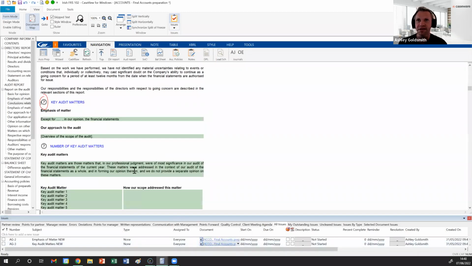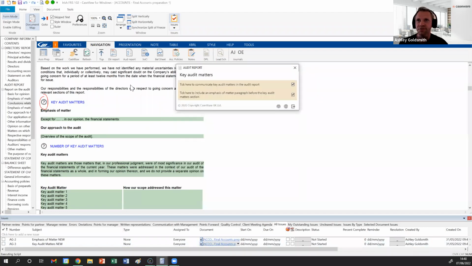The key audit matters section is slightly chunkier. There's more options available within here. So by default, nothing will show, but if you do wish to show key audit matters, then tick the box. And if you want to include an emphasis of matter paragraph before that key audit matters section, then again, you can tick the tick box to show that as well, and that will populate this particular paragraph here.